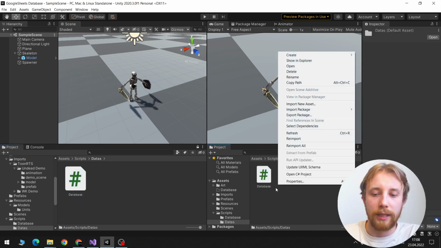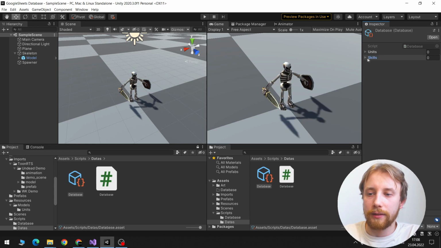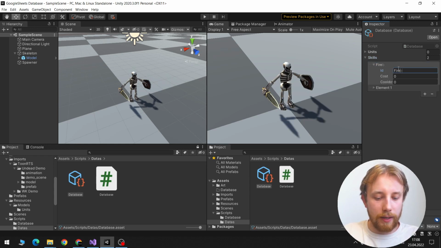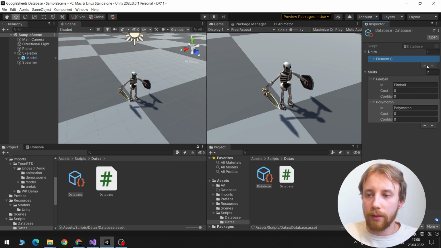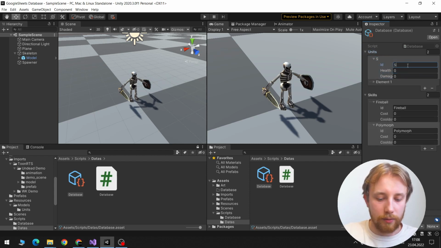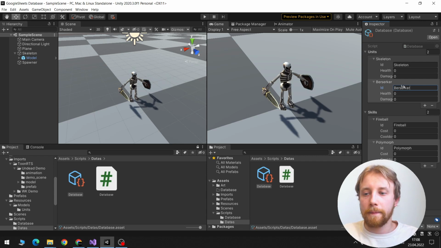and this would allow you to create something like that, where you have different skills, like, I don't know, fireball, and maybe some good old polymorph. Yeah, I guess I spelled this one right. And then there's the same skeleton and the same berserker, and so on and so on.